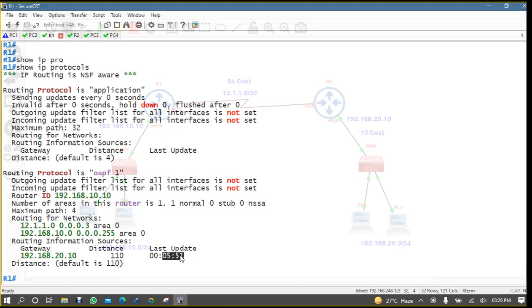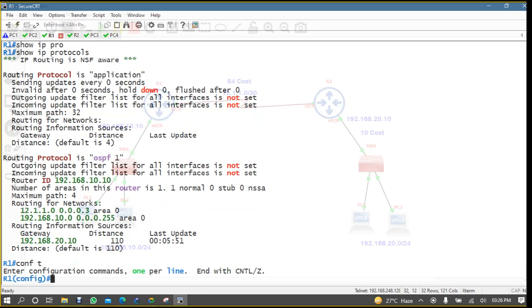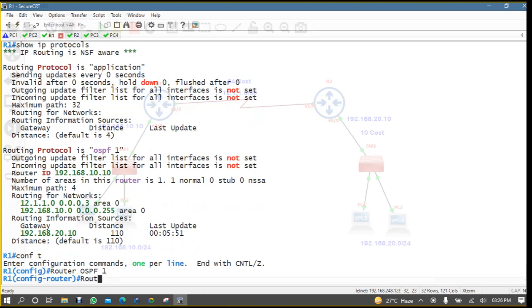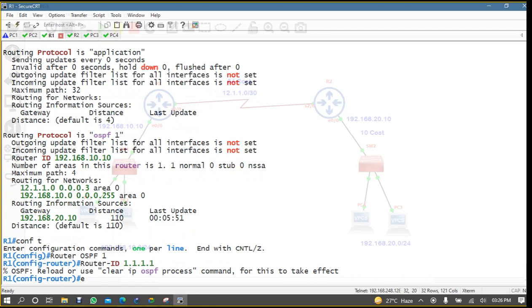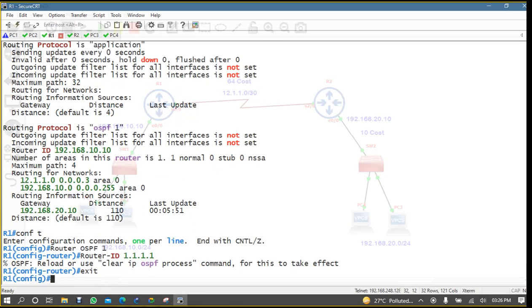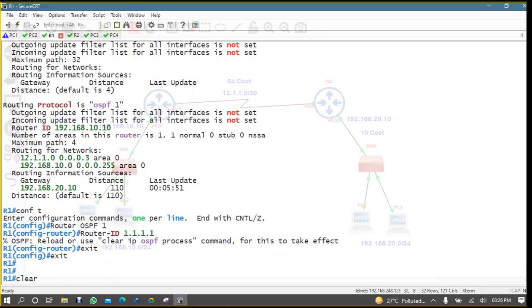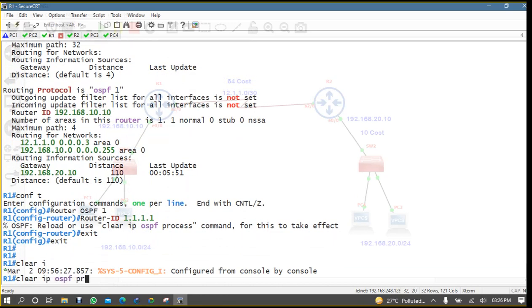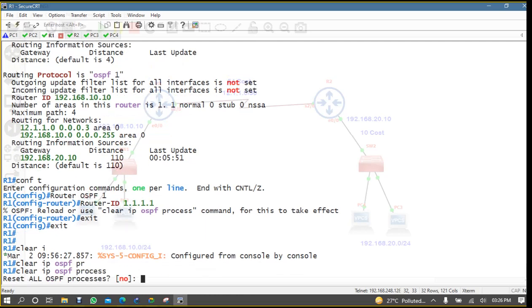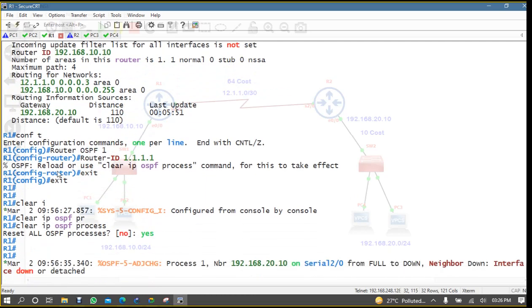And if you want to change your router ID, I told you that you can change it: conf t, router ospf 1, router-id 1.1.1.1. See, you receive a message: please reload or use clear ip ospf process. Reload means restart your device. So I'll exit, and then I will write here clear ip ospf process, and then it will be processed with the neighbor.